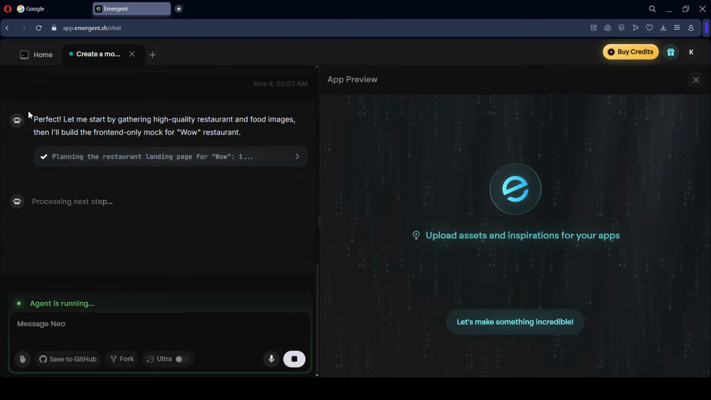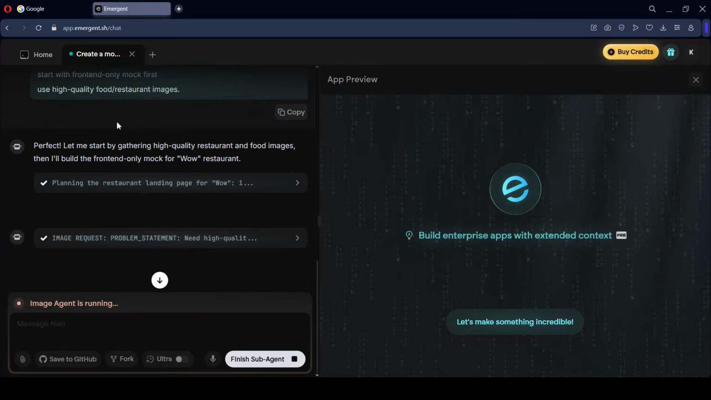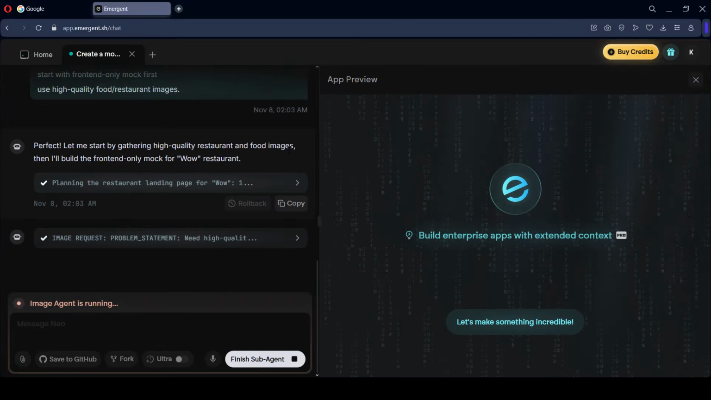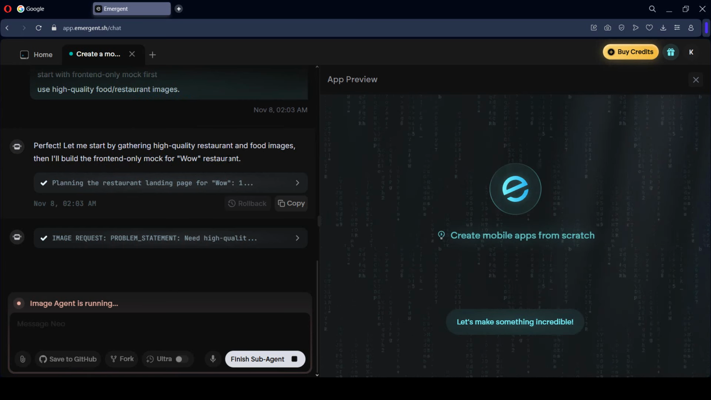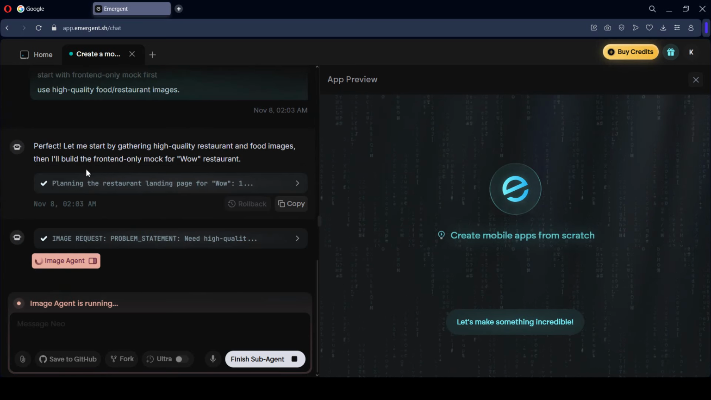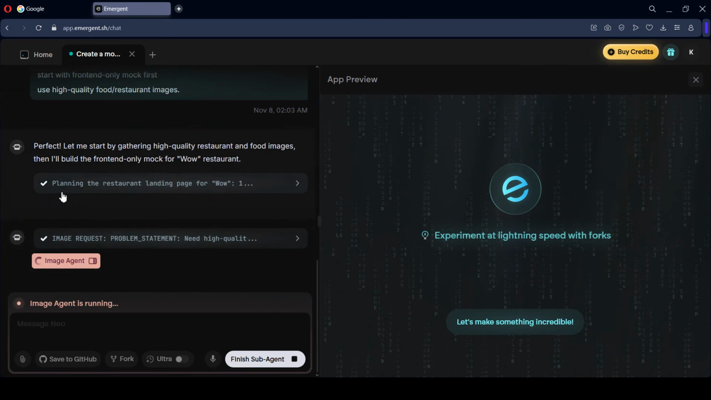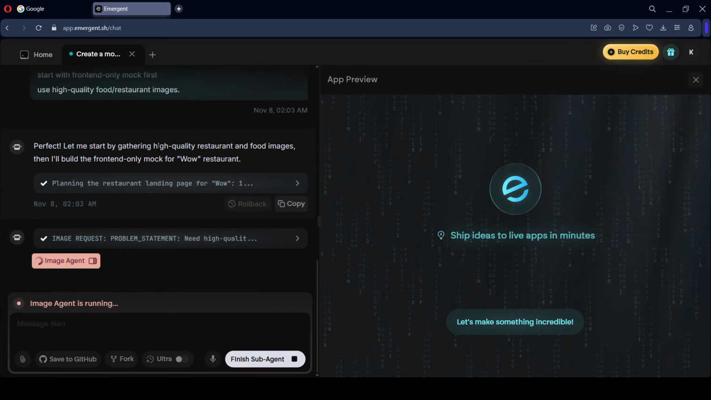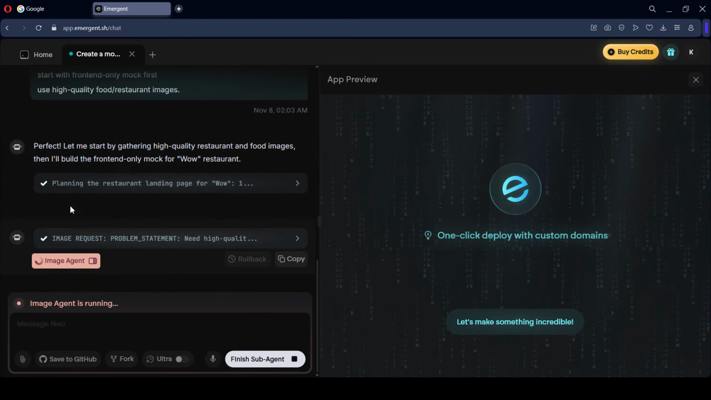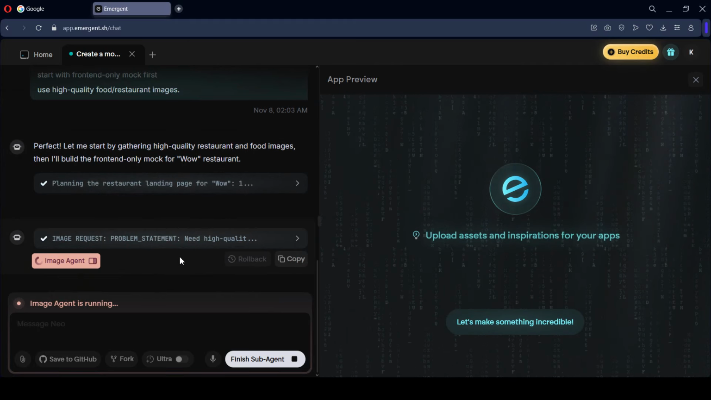And you can see it displays "Perfect. Let me start by creating the high quality restaurant food images, then build a front end mockup for Wow Restaurant." So one by one, you don't need to do anything right now. One by one, it will generate each and everything with the images, and our total layout should be created automatically. One by one, it will execute, okay.